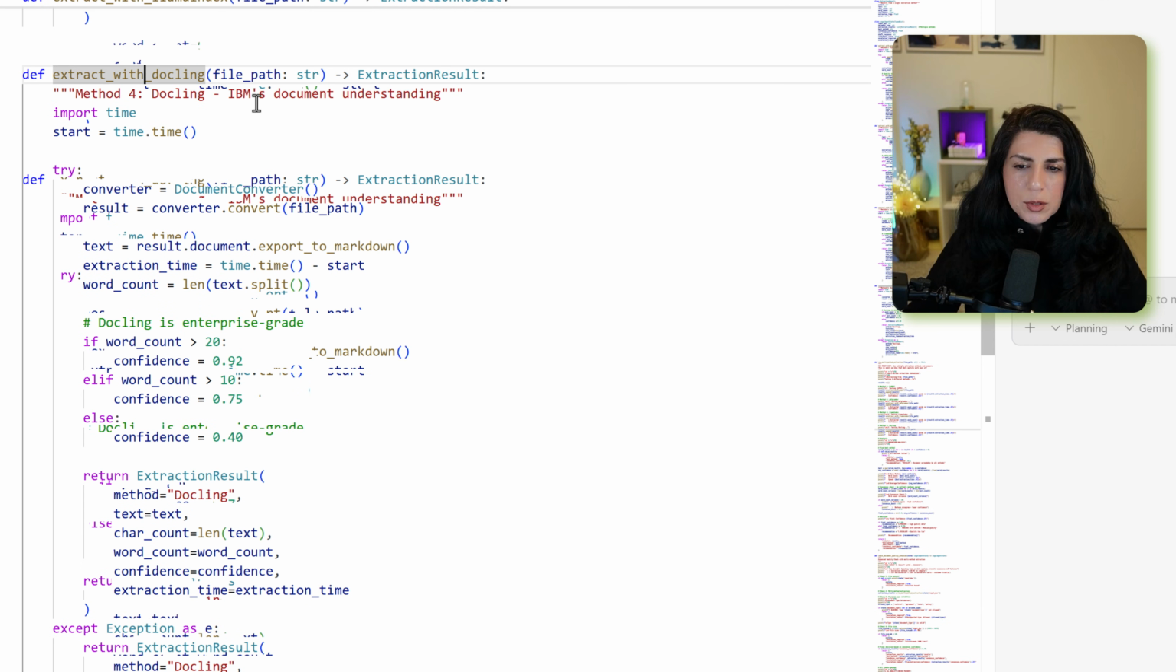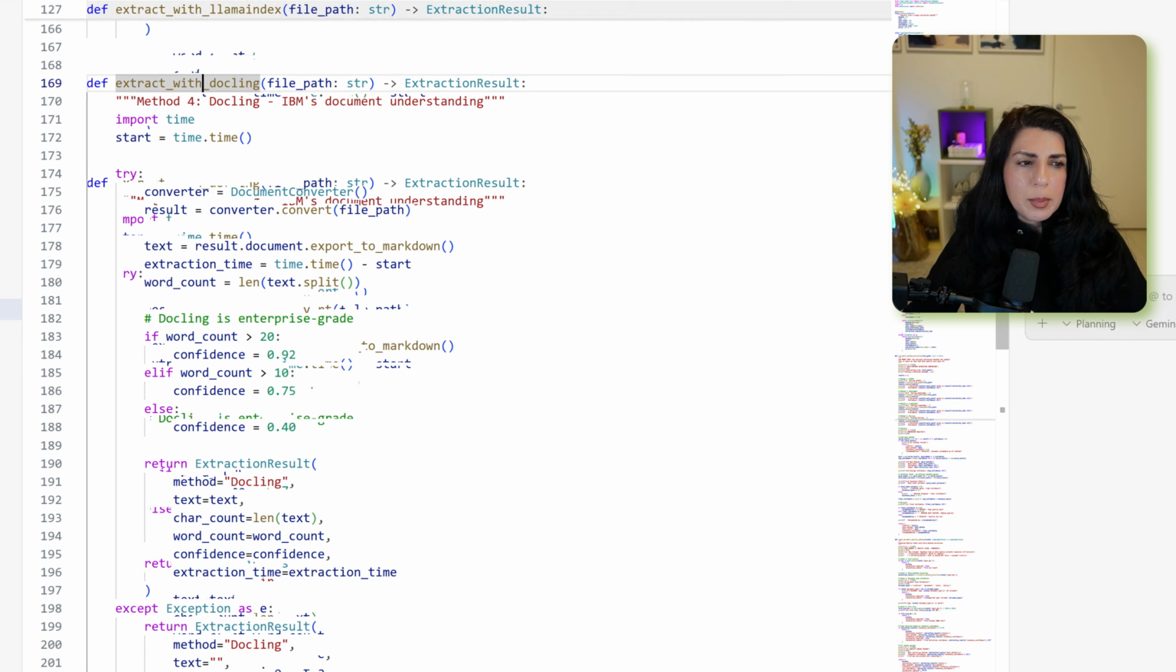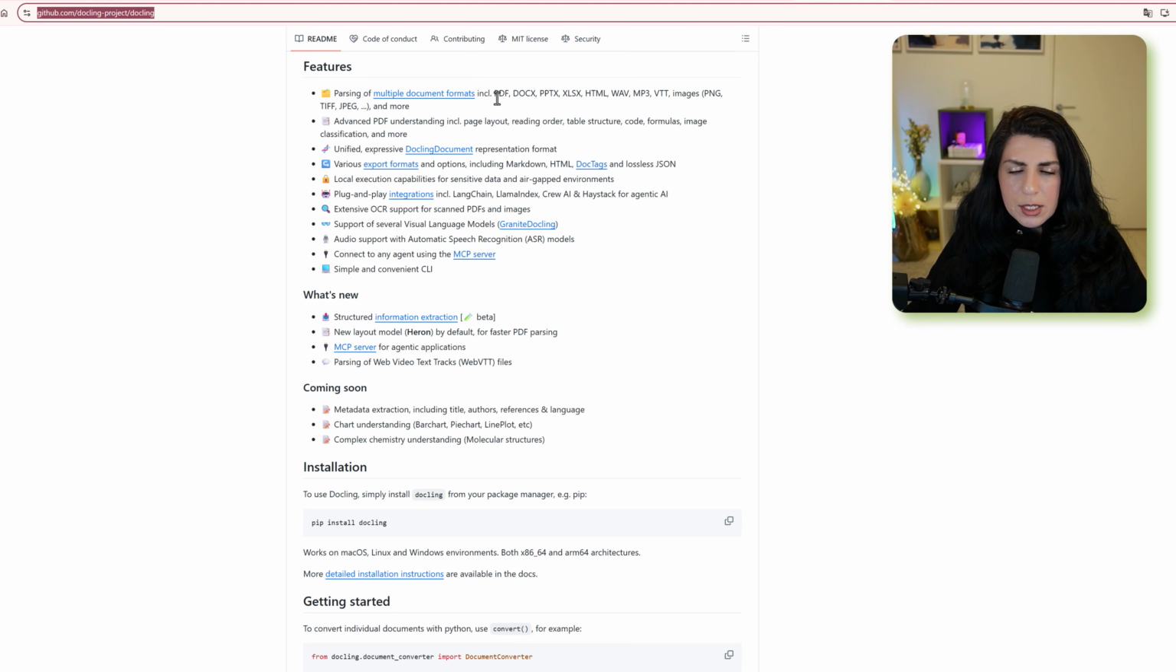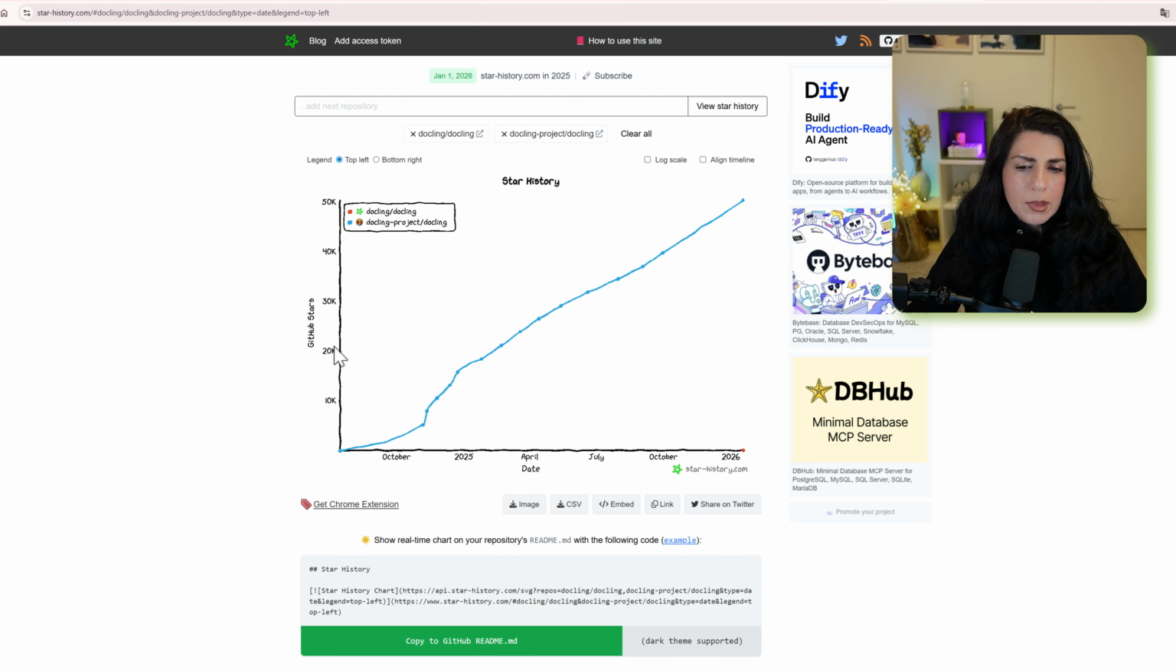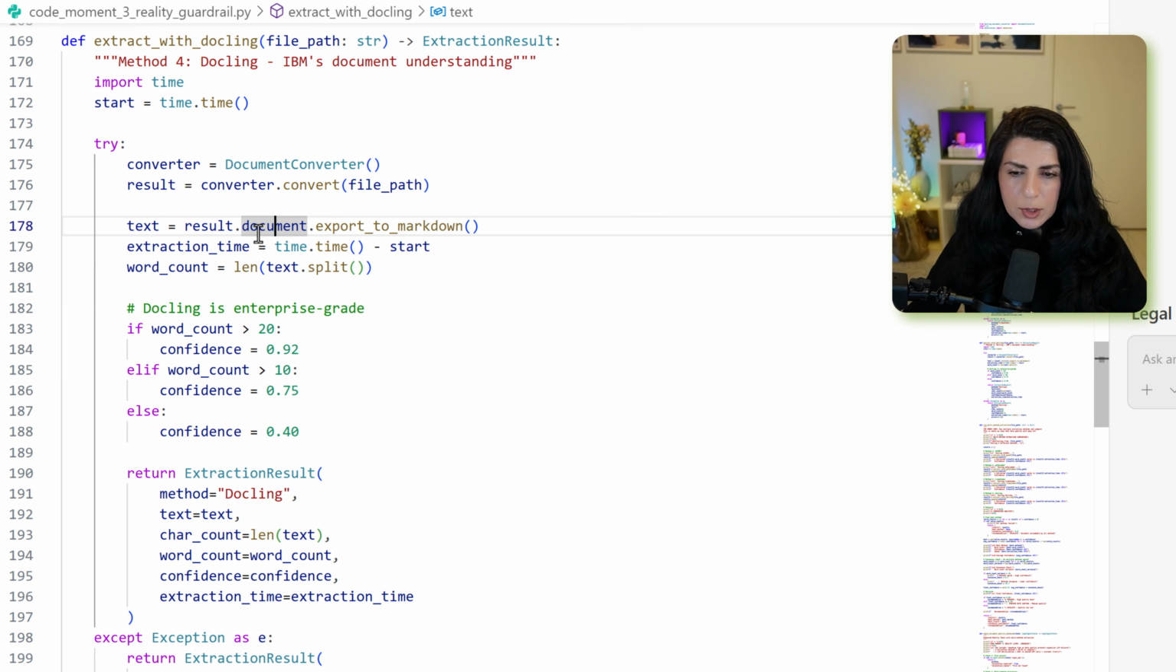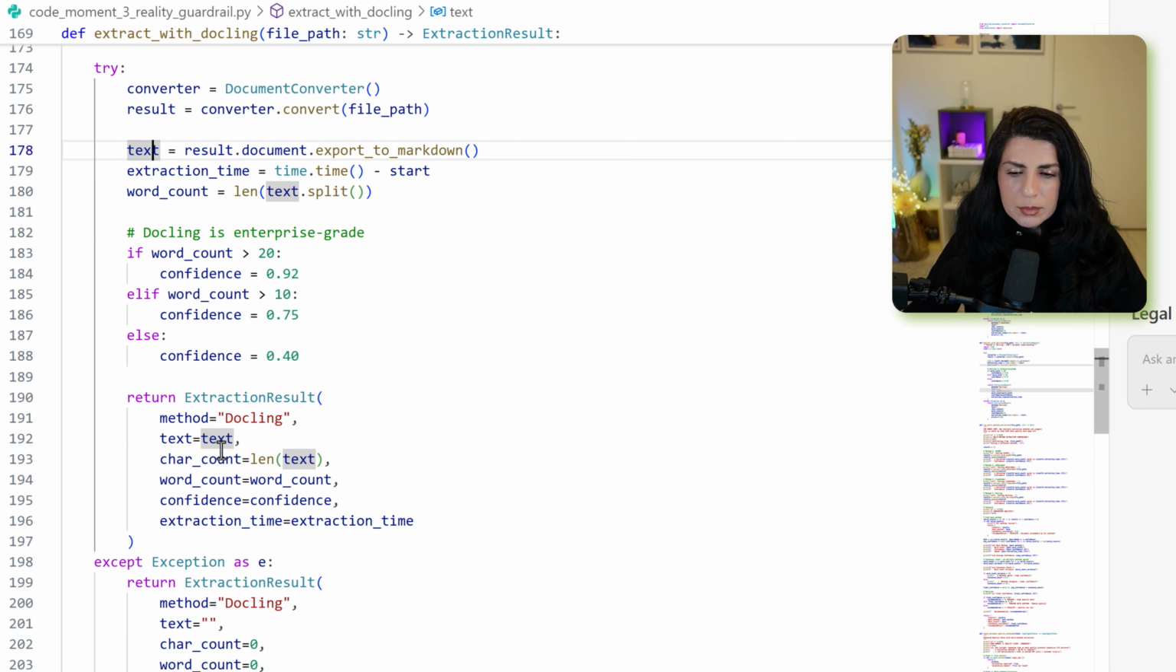The next one is also extremely famous, Docling from IBM. This is Docling. What it says is it can handle a lot of types of documents, which is very handy. I have barely seen a GitHub this popular this fast. As you can see, it has 50K stars, and very fast. This is our last method. Docling is also very simple: result document, export to markdown, then get the text and return it.